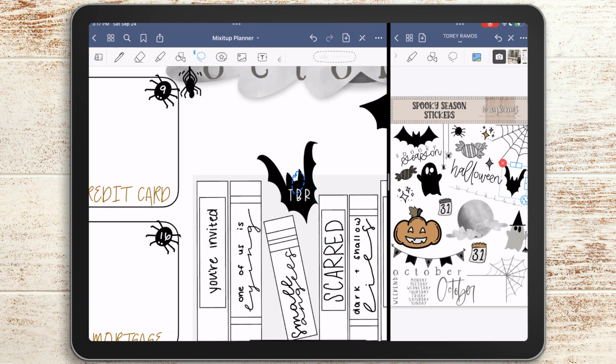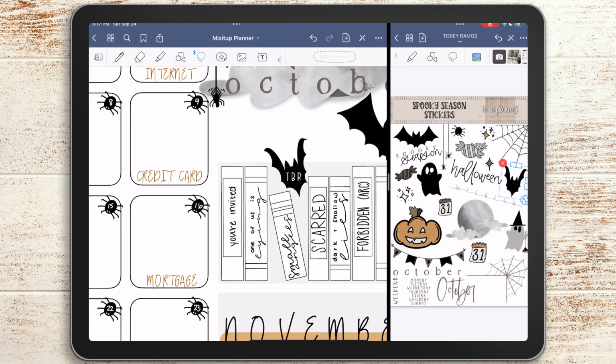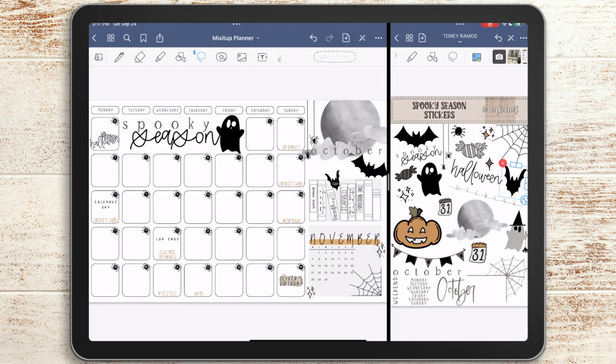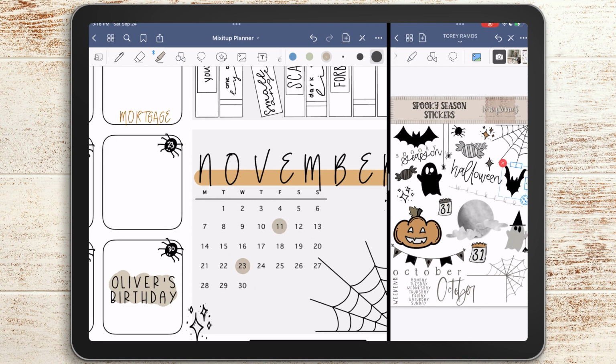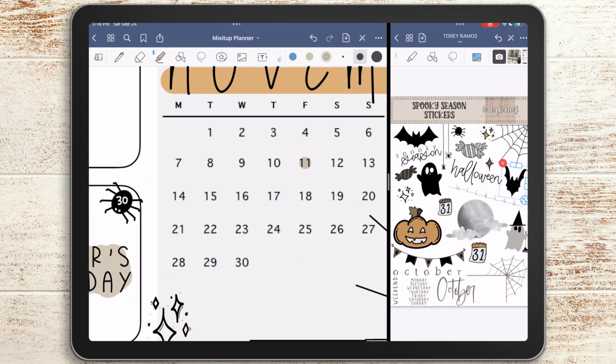So the last thing that I am going to do today is just go over to my November at a glance and highlight some upcoming birthdays for next month. It'll take me a moment because I couldn't get the right sized circle that I wanted, so I'm just playing around with that for a little bit.